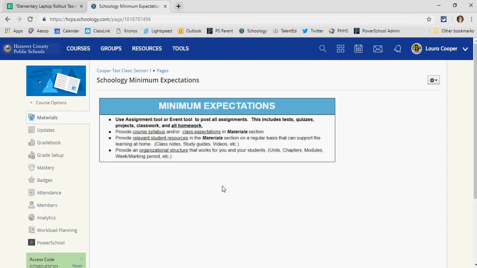You are expected to provide a link to your course syllabus, put any relevant student resources, notes, PowerPoints, videos, things like that, and to create an organizational structure that works for you and your students. Remember, your students have 6 to 8 of these classes, or sometimes even more. So the easier we can make it for them and their parents, the better Schoology will be for everybody.